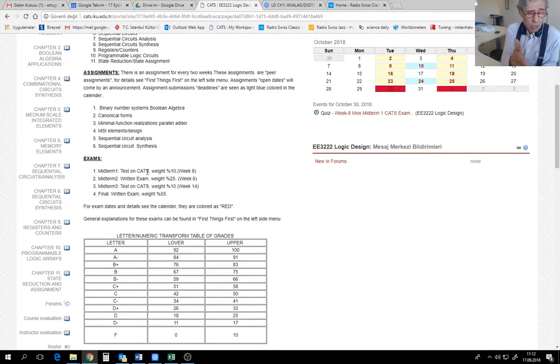Let's say you're going to take this exam in the middle of the term, that means after 6 weeks. This midterm 1 test exam that you take on CATS covers all these chapters up to midterm time. If you study all these 6 self-tests on your own, your score is going to be high, because it is very similar to the other ones.